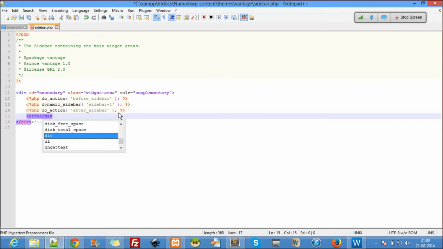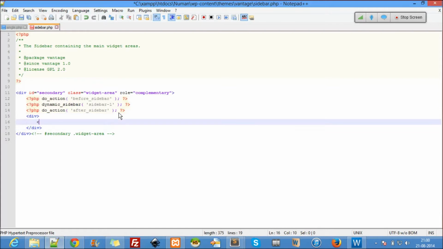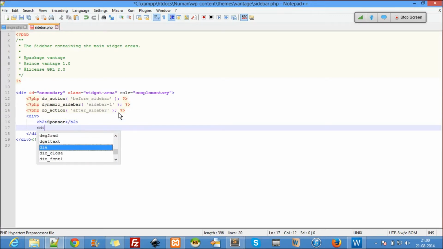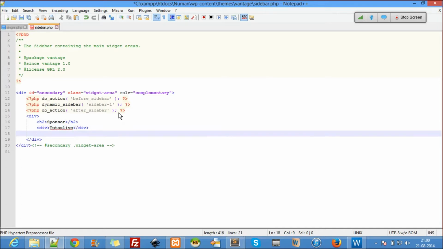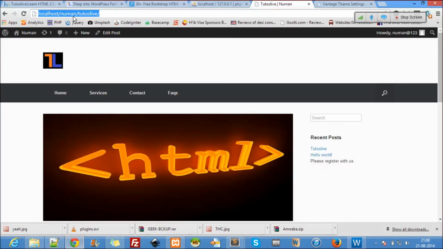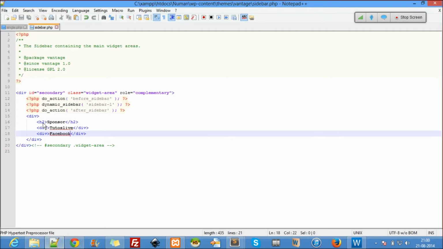I can do it in a better manner, like using a div, and then an h2 here. Then I'll add some sponsors: my sponsor is Tutos Live, my sponsor is Sagar, and my sponsor is Facebook. Customizing them using CSS is a different part. Let's see if this is working. You can see sponsor, Tutos Live, Facebook and so on.